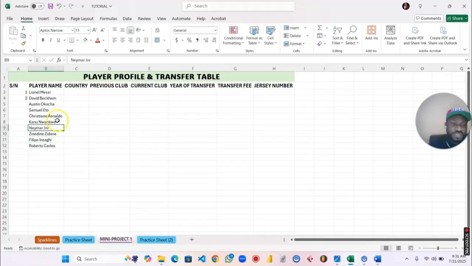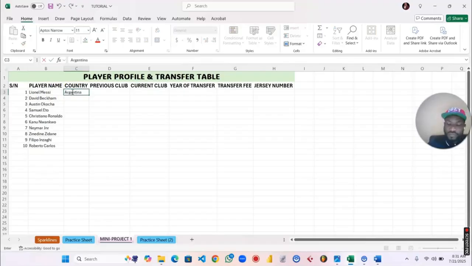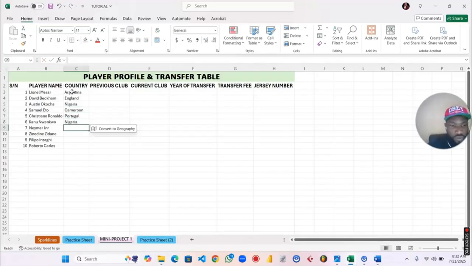So now countries. Okay, for this, I'm just going to do the autofill thing. Alright, we've done that. So their countries. Messi is from Argentina. David Beckham is from England. Austin Okocha is from Nigeria. Samuel Eto'o is from Cameroon. Cristiano Ronaldo is from Portugal. Kanu Nwankwo is from Nigeria, autocomplete.